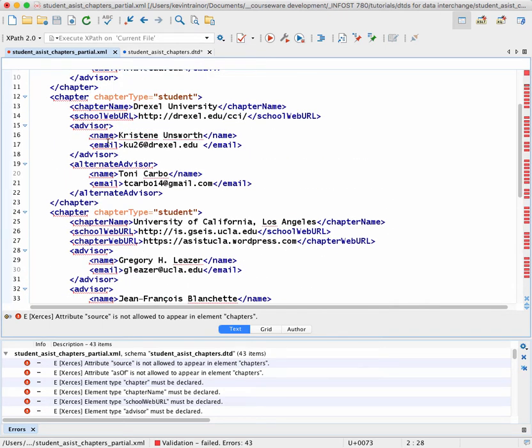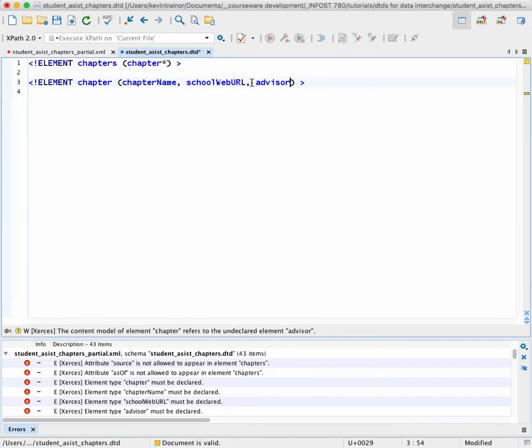Okay, let's look at the next one. Well, the next one is advisor. I'm sorry. I see that some of them have another element. The first one goes from school web URL right to advisor, but look at the second one. It goes from school web URL onto chapter web URL. So maybe we have another element to add, chapter web URL.